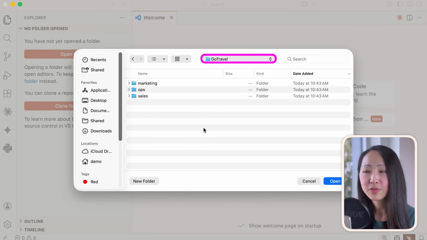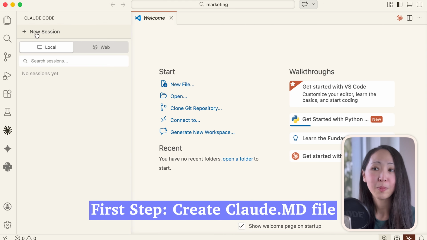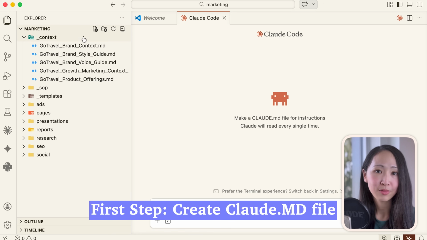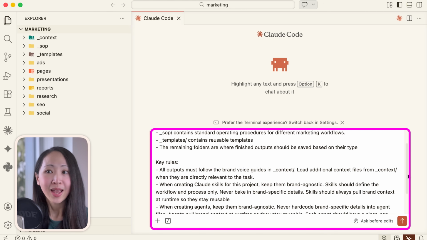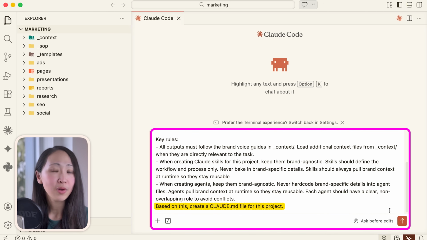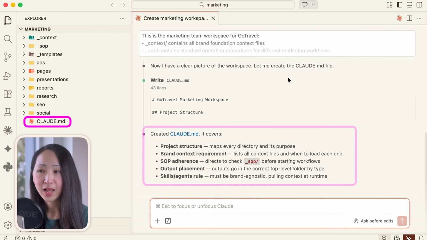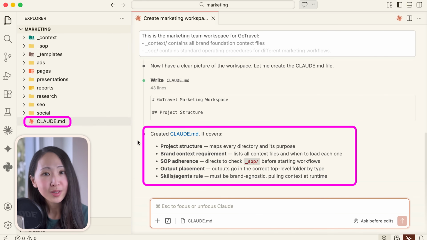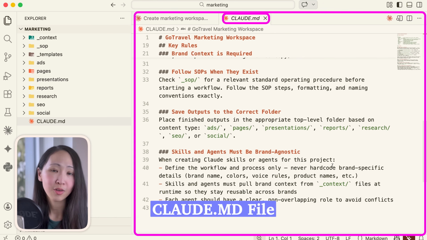Now open the project folder in VS Code. The very first step is to initialize this project by creating the Claude.md file. This is basically the custom instructions for the entire project, and you can let Claude scan your folder and derive it for you. And immediately we have this Claude.md file created. But note, we will keep updating this file, so it is not a one-off process.